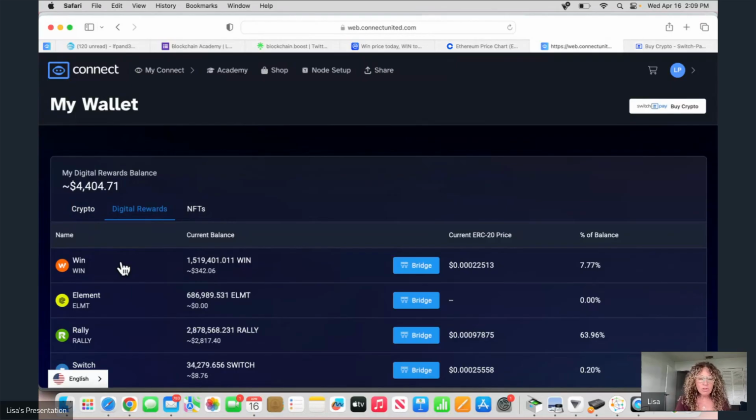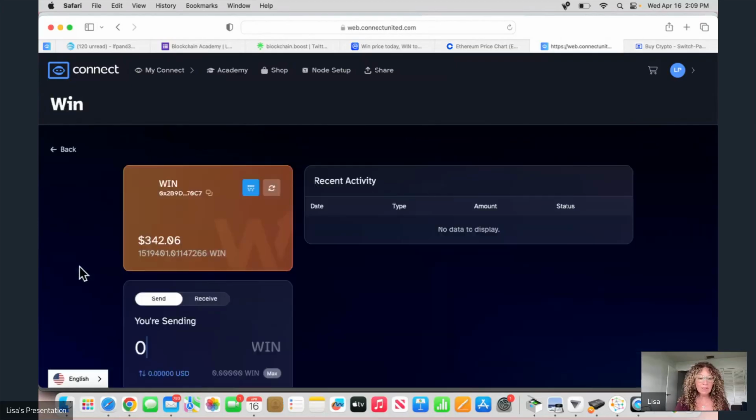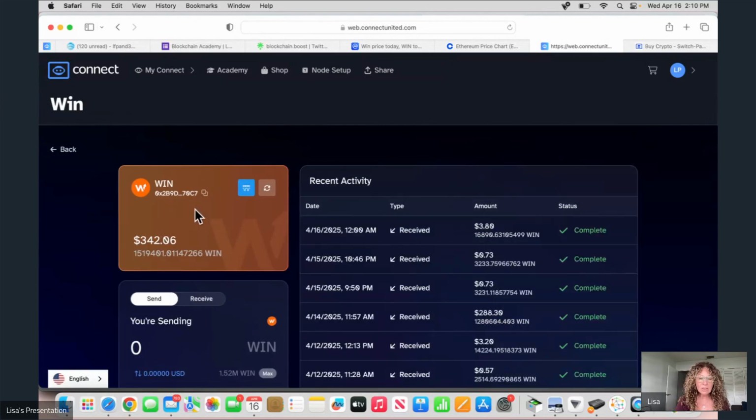Now, what you want to do is bridge it into ERC20. The ERC20 gives you the ability to move it out into cash. And this is good also for those of you who need to renew your Win nodes. This is the first step. So you're in your digital rewards in your wallet, and you're going to click Win. When you click Win, you're going to see the little credit card, and then you're going to click the blue square.